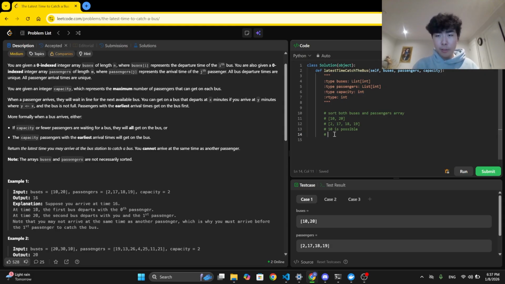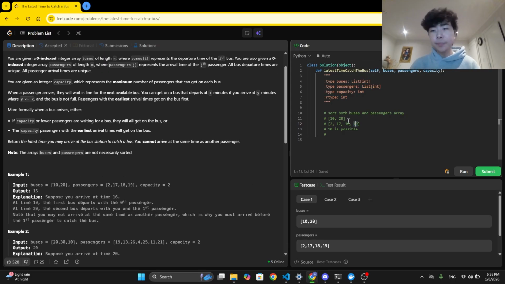Let's move on. So we see that 17 is greater than 10, so we need to increment to the next bus, which is 20. We see that 20 is indeed greater than 17, so this person can get on this bus. 18 can also get on this bus, but 19 cannot since we're at capacity. Capacity is specified to be 2 in this question, which means we must come at 16. So 16 is possible.